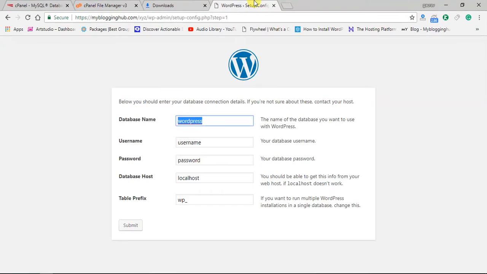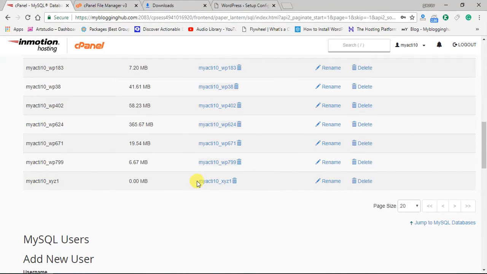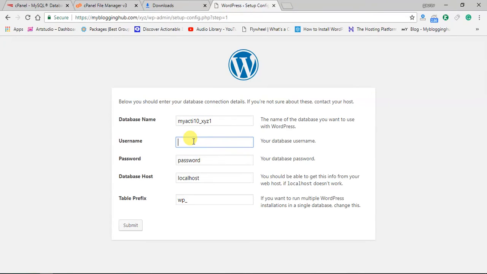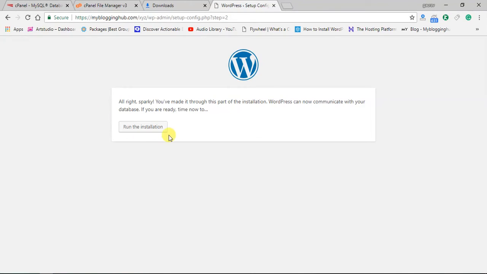So just copy this and paste in database name, username, same username, password QWERTYUIOP, and here database host is localhost, and you can choose anyone which your hosting provider is providing you, and table prefix wp_ and click on submit, and you have made it. So run the installation.